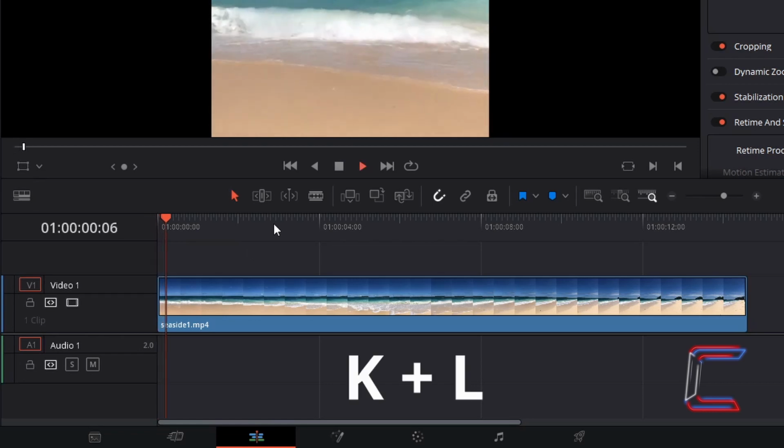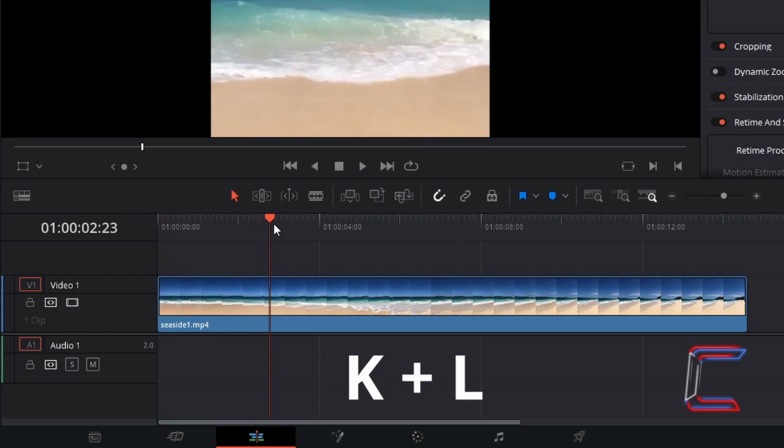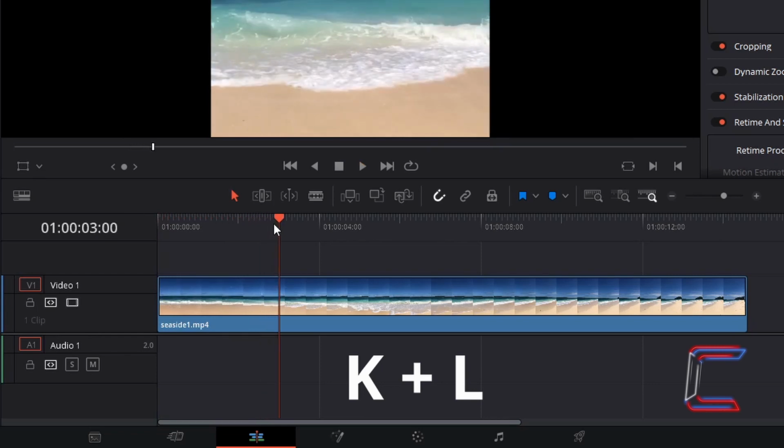Hold in K and press L to move the red playhead forward. Tapping L will move the red playhead forward by 1 frame. Holding in K and pressing J will move the red playhead back to an earlier stage of your video clip.